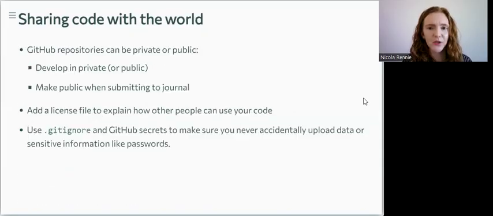It's also easy to switch between having your code private or public on GitHub. So you can work on your code with your collaborators in private, and then when you're ready to submit a paper to a journal and need to make it public, you can do so with the click of a button. And if your code is public, you should think about adding a license that tells other people how they're allowed to use your code. You can also use things like git ignore files to make sure that sensitive files, such as data, are never uploaded to GitHub and made public.